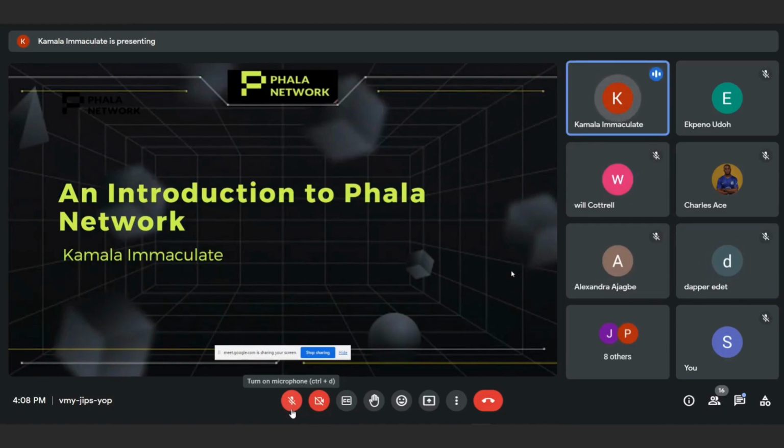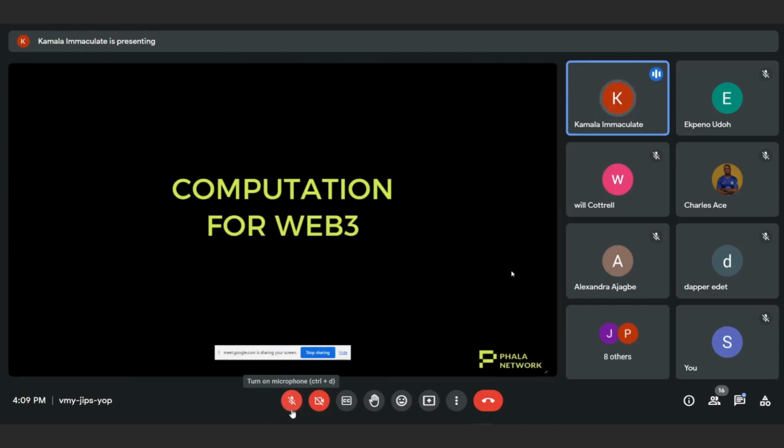So today we shall be talking about Phala Network and the use cases of Phala Network, why you can use Phala Network, and other things like Phala products. As we know, Phala Network is a decentralized cloud computing protocol that aims to revolutionize traditional cloud computing services. That is the computation for Web3.